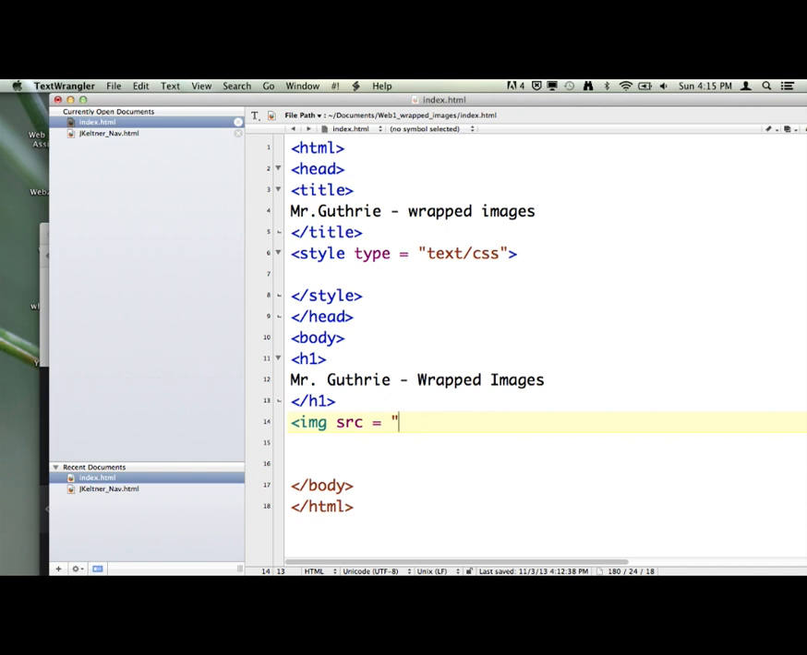One of them is a PNG. That's a file type. So let me just see. I'll say tree1.jpg, and let me just show you that this will work. Oh, I got to get my other quotation marks in there, and then my angle bracket. So I have that right there.